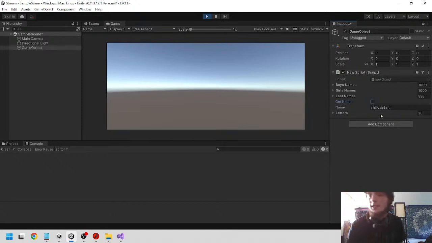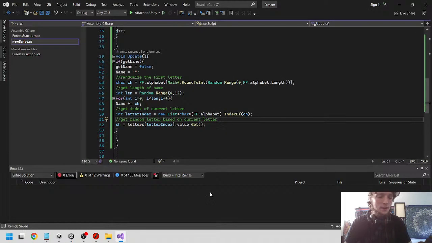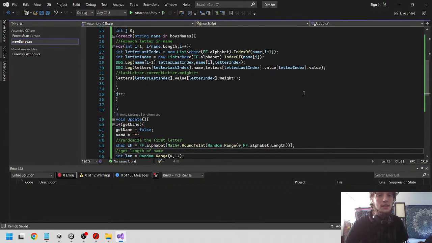Nerkoyan hint. Maybe if we added a U here, Nerkoyan hunt. It's really complicated. Herd. That's a good solid name. Herd. Nisnyadard. Okay, computer. Alright. So yeah, that's that.